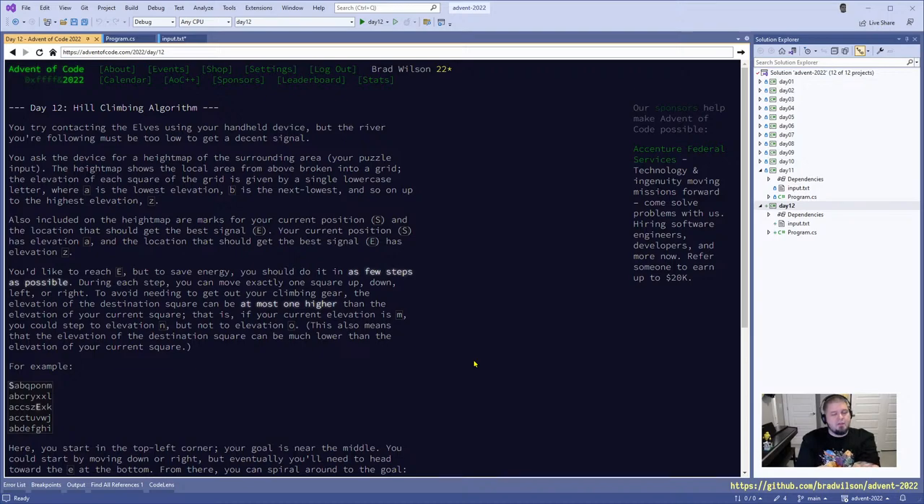To avoid needing to get out of your climbing gear, the elevation of your destination square can be at most one higher than the elevation of your current square. That is, if your current elevation is M, you can go to N, but not O. That means the elevation of the destination square can be much lower than the elevation of your current square.